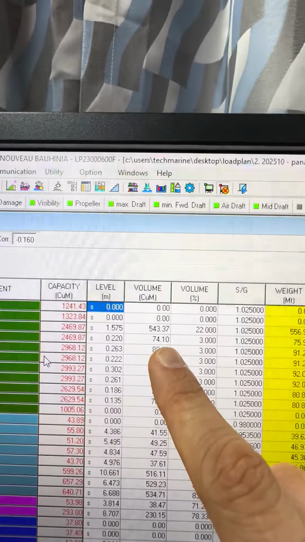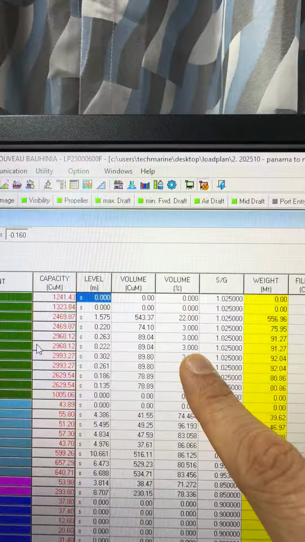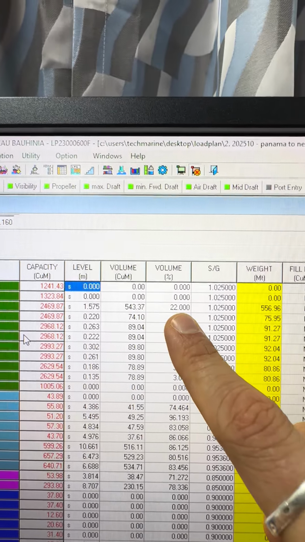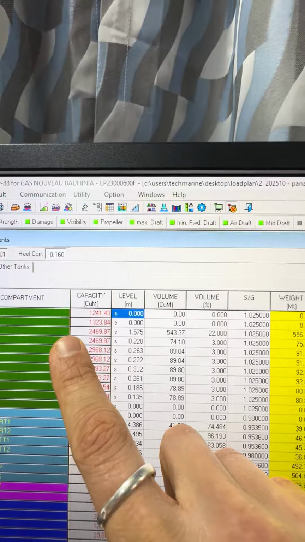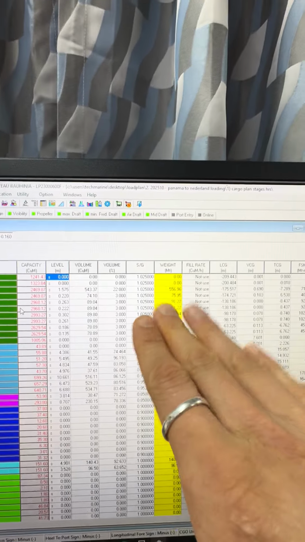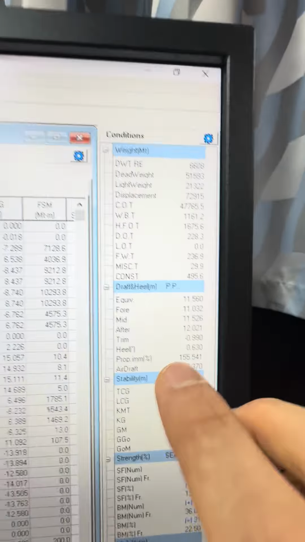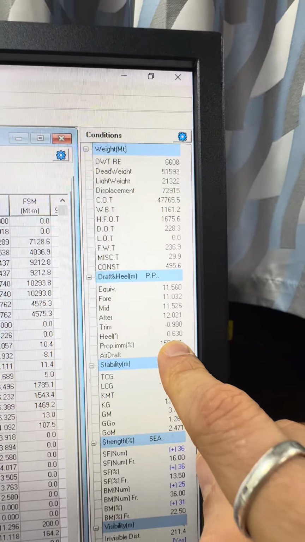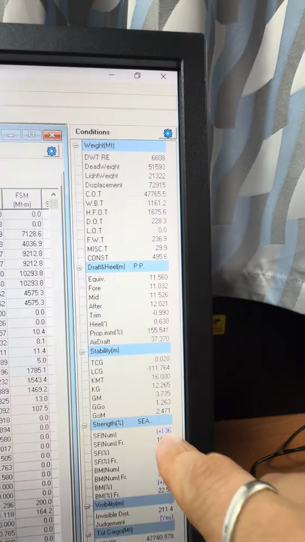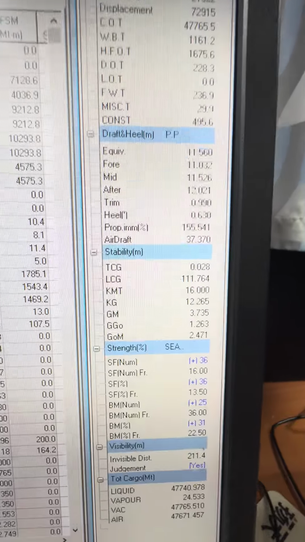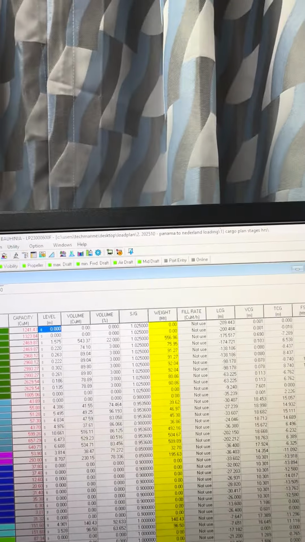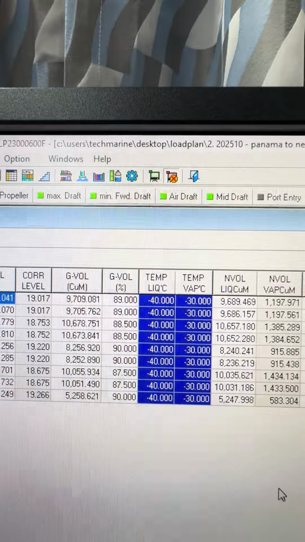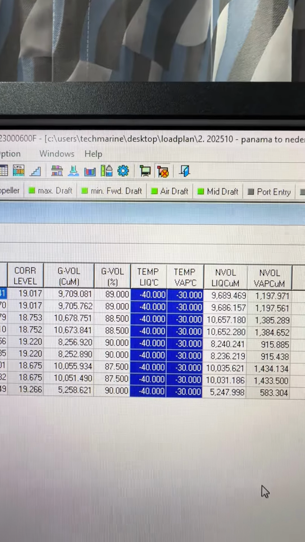Now we pump out number 2 and number 1, and as you see, we only keep 22% of one port tank to keep the vessel upright. As you can see, all is good. We have a little bit of list to starboard, but finally when we fully load it, it will be upright. I will show you later. And the last stage is 98%. We cannot load more.